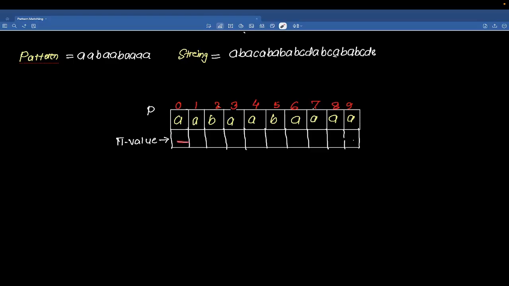And in the second row, we will calculate the pi value and put it in these locations. This place indicates the pi value for this character A. This is the pi value for this character N, and so on. The pi value of the first character is always 0. Then we'll take two pointers, one at location 0 and one at location 1. This pointer is denoted as j and this pointer is denoted as i.